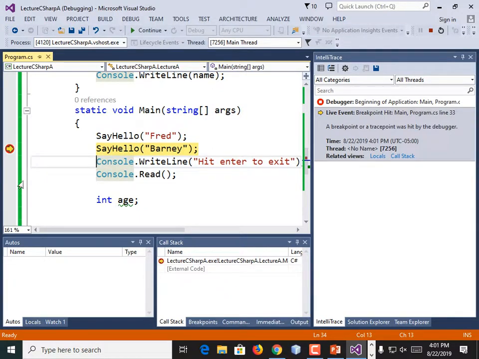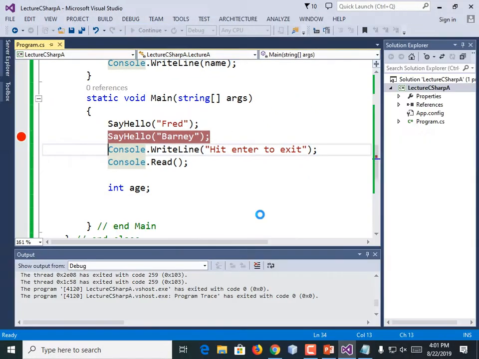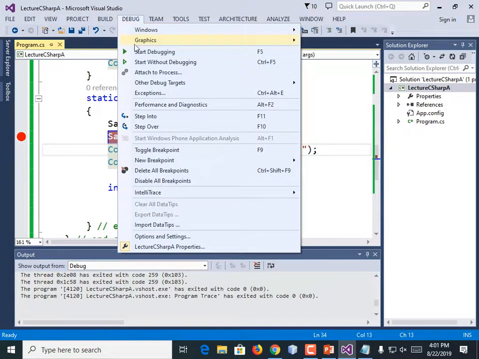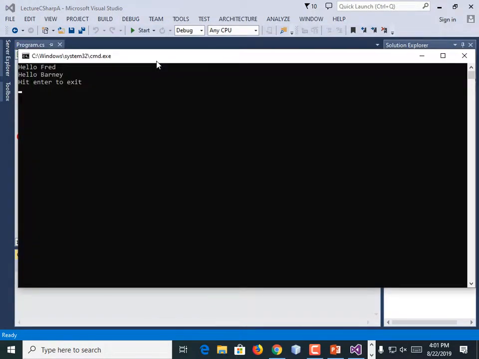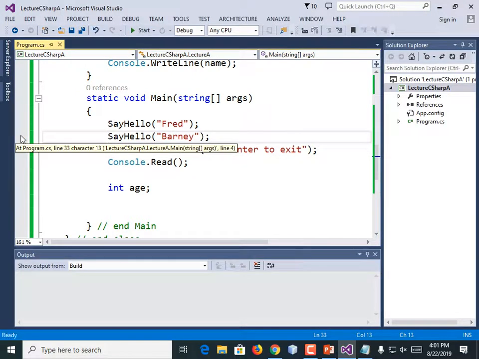I'm not going to do anything else with the debugger. But if I had chosen to start it without debugging, it would have just done the whole thing without pausing. Now, since that green button is sitting there so easy to click, I'm usually going to start my program with debugging. If you want to remove your breakpoint, you just click on that, and it goes away.